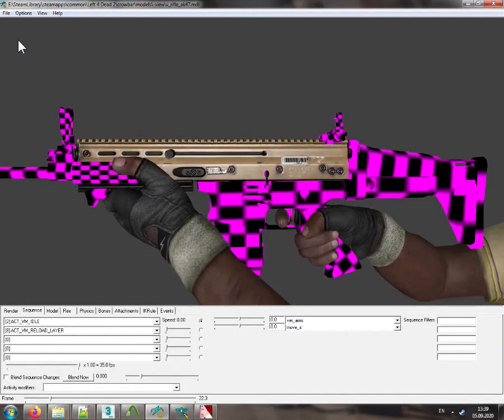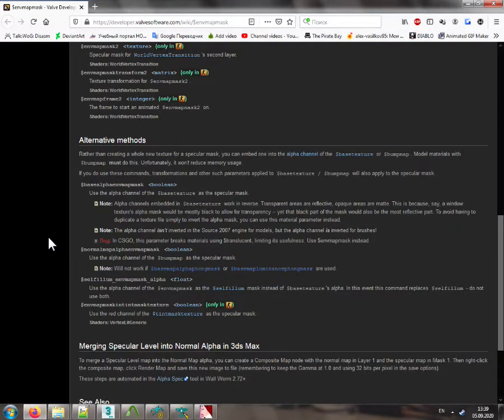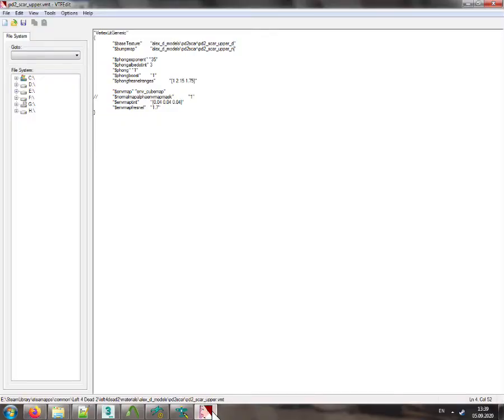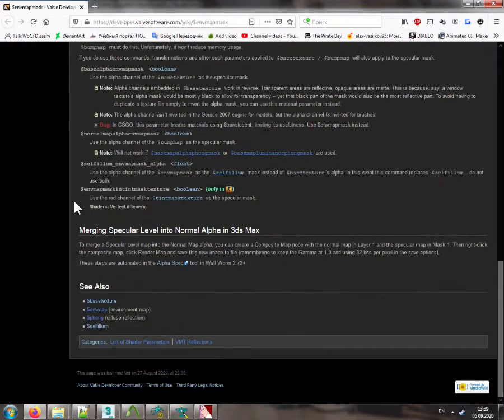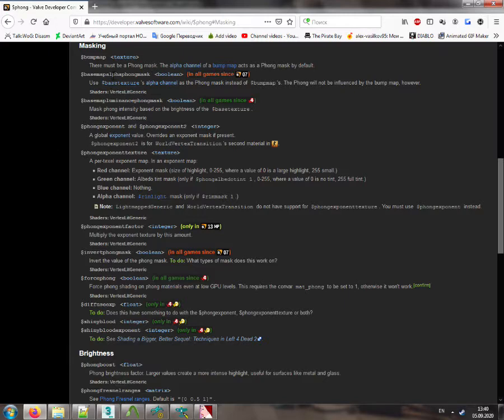Well, I think I'm starting to kind of understand what's going on. This is the environment map, which is reflections and not the actual fog, which is very dependent on the normal map. So I'm not looking for the environment map mask. I'm looking for a fog map. Fog. Vertex lit generic. Masking. Bump map. Base map alpha fog mask. The fog will not be influenced by the bump map, however. Aha! Use base texture's alpha channel as the fog mask instead of bump map's.